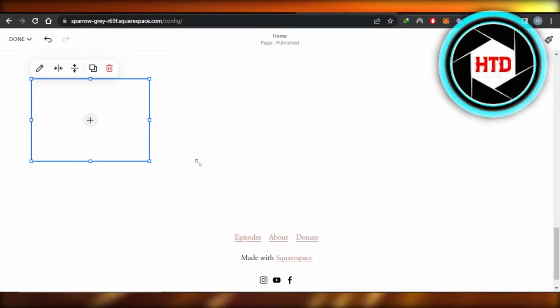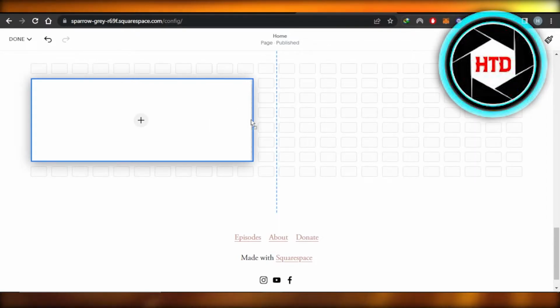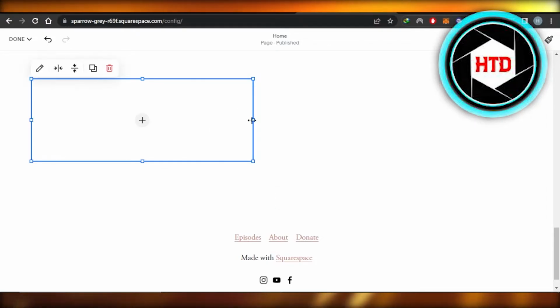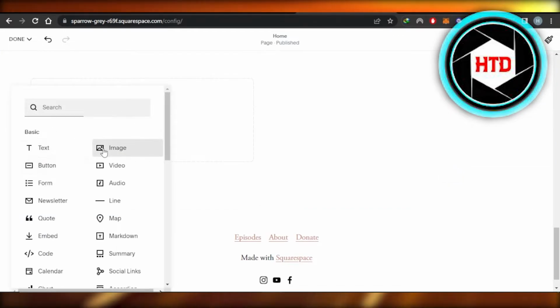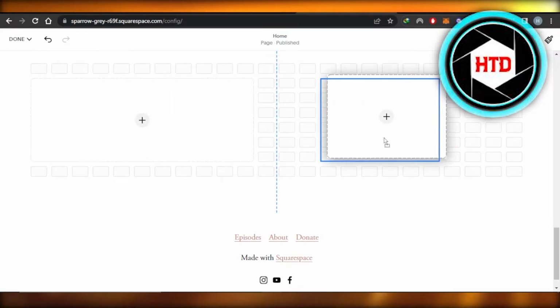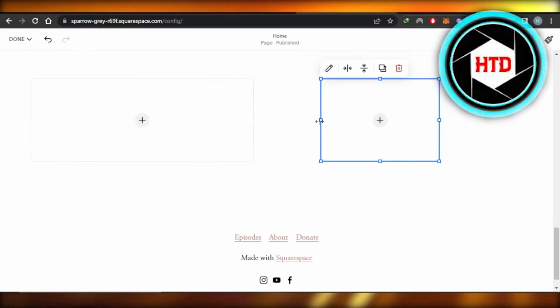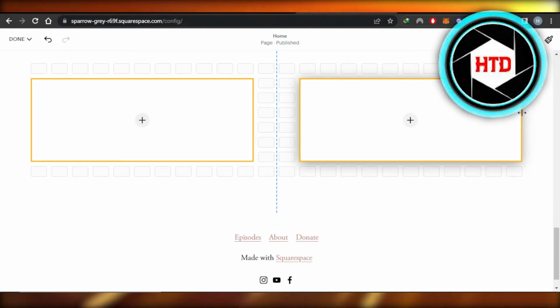Now you're going to adjust the size, like where you want the image to be. And what I'm going to do is actually add two images right here. So we have our section. Click on add block again, an image. So you can see we have this one and we can place it here. Working with Squarespace is actually really easy and I'm going to adjust the size like this.